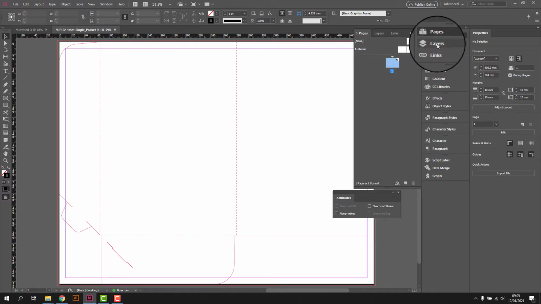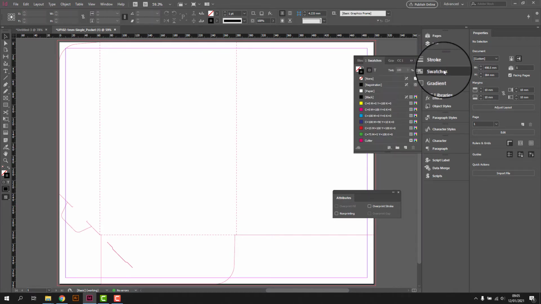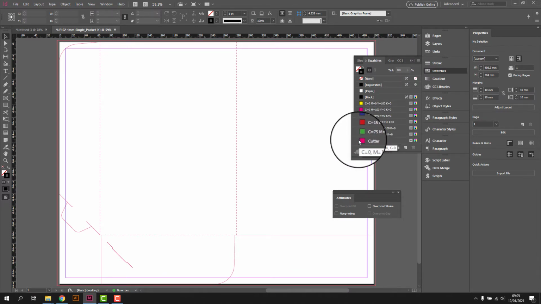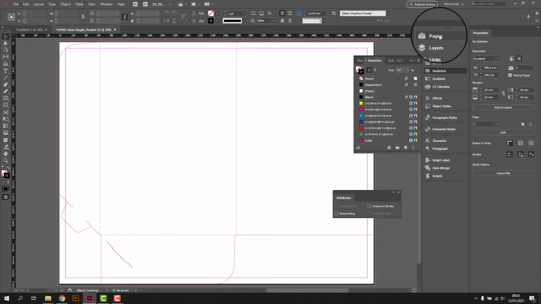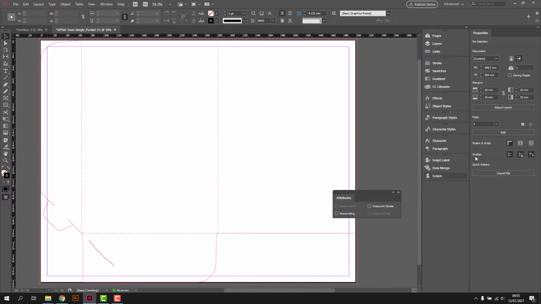So we have the template layer, which is locked, so we leave that alone, we don't touch that. And in the swatches, you'll see there's a cutter colour, which, again, we leave alone, we don't touch that. You can just leave the template in position and just use it to base your design on. So yeah, and then we start designing, really.